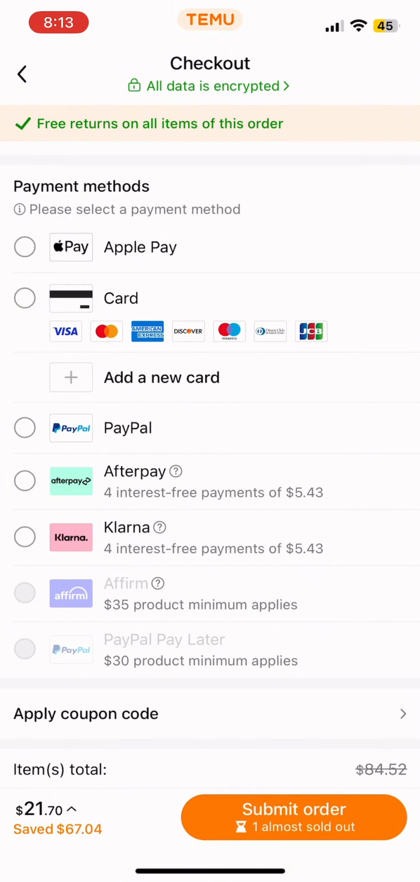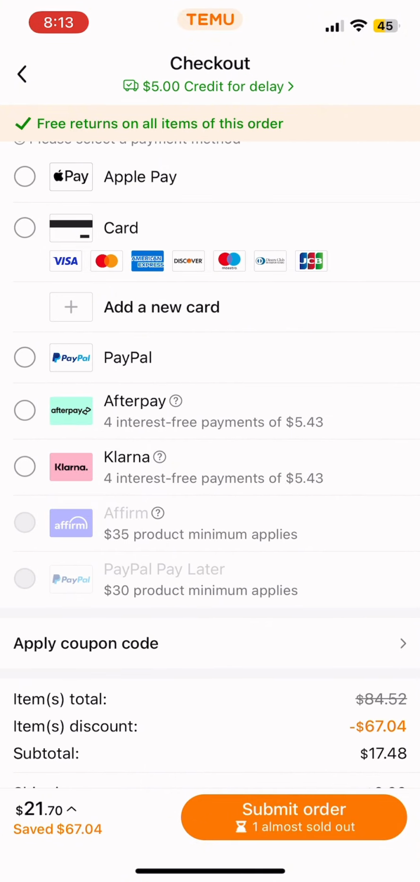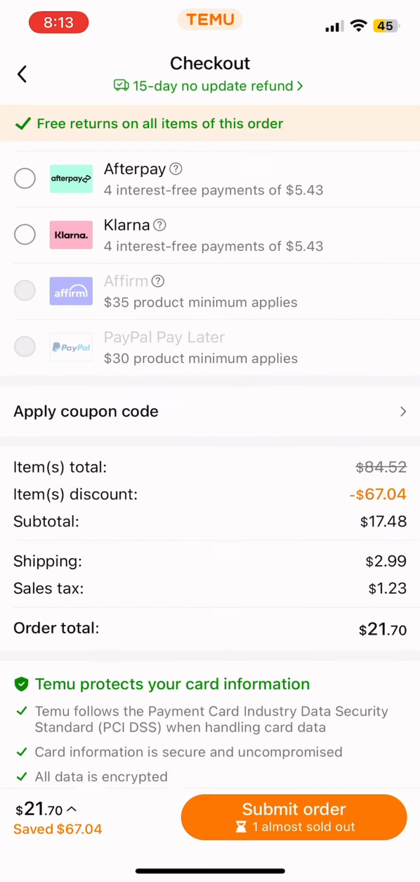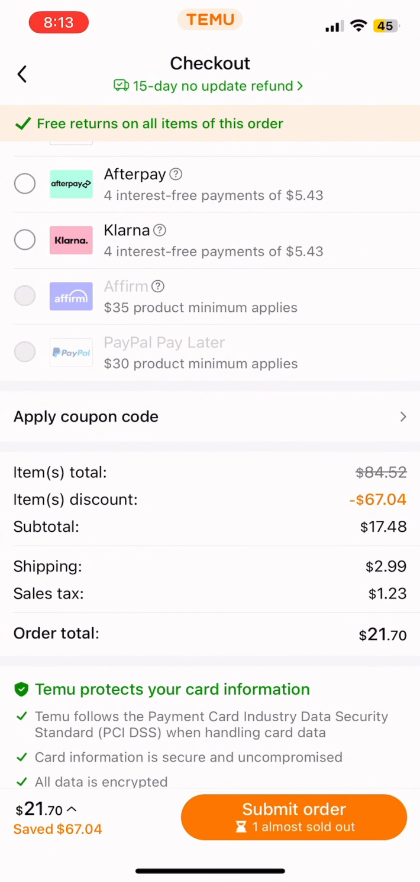Now, if you scroll down below, if you have certain credit on your Temu account, you'll see that option over here, and you simply would have to tap on the option of your rewards, and then you can use your Temu credit accordingly. So in my case, as I do not have Temu credit, I am not able to see this option here.